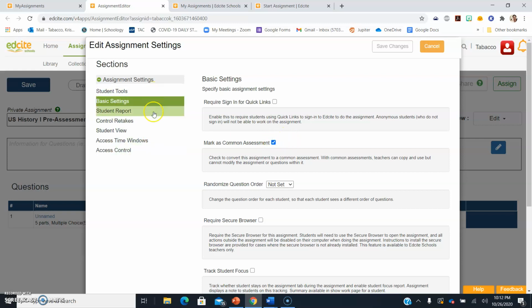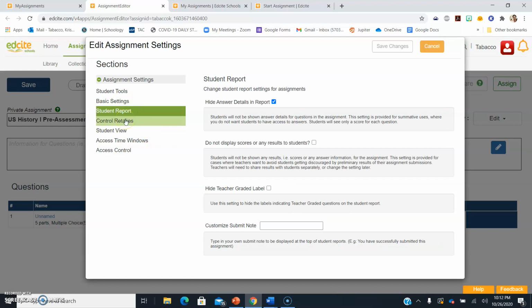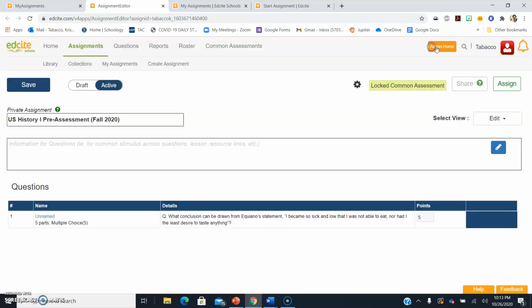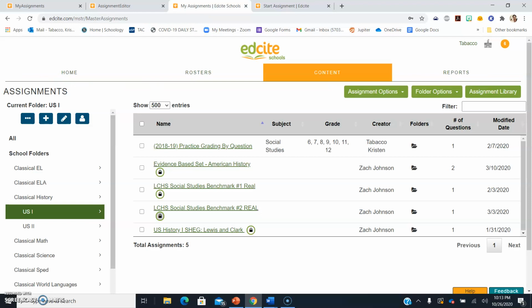There are the tools over here, but many of them can be overridden in the common assessment. I just hide this details report so they don't know the exact answers. When they get the report, it just tells them the score. So I didn't make any changes there, so I'll click cancel. So now it's active. Now it's a common assessment. I'm going to save it again. Now it should work. Now I'm going to go back to my admin mode here.